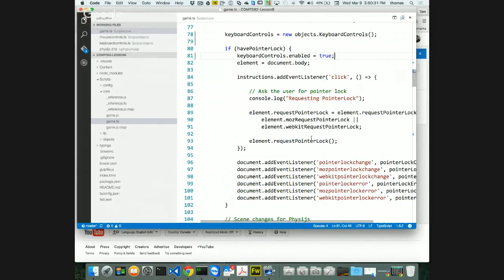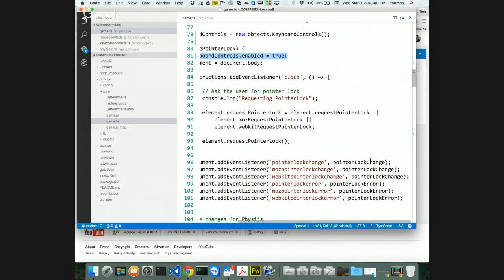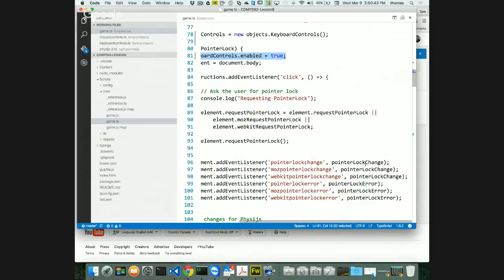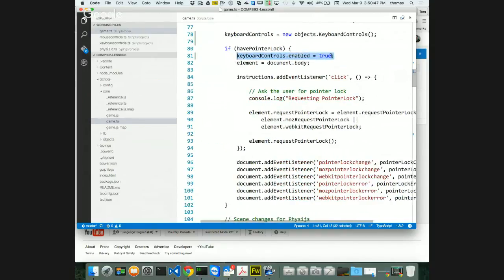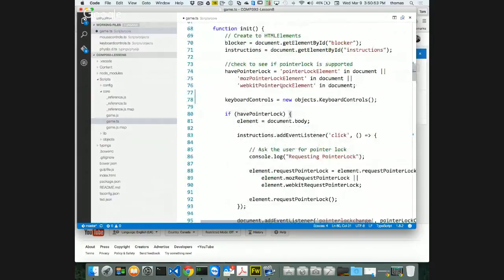How do I lose pointer lock? Well, this is a nice thing to do here in pointer lock, but where I really want it is in my state changes. When pointer lock is changed, that's when I want to go true or not true. So this is nice, but that's not a great place to put it. Somewhere with pointer lock is what I want to do, so let's just get rid of that.